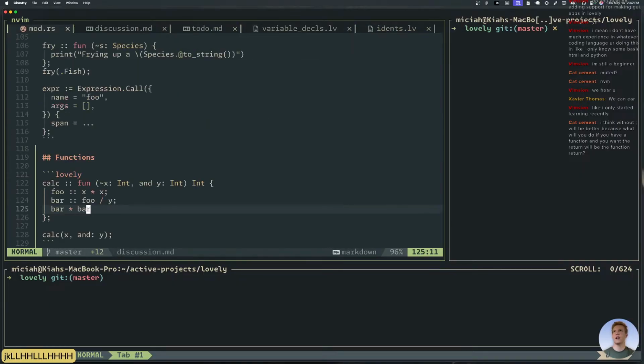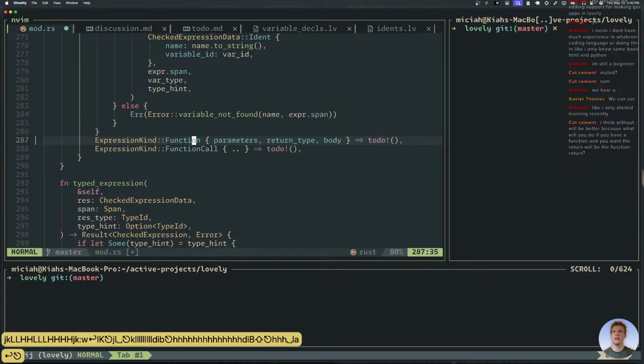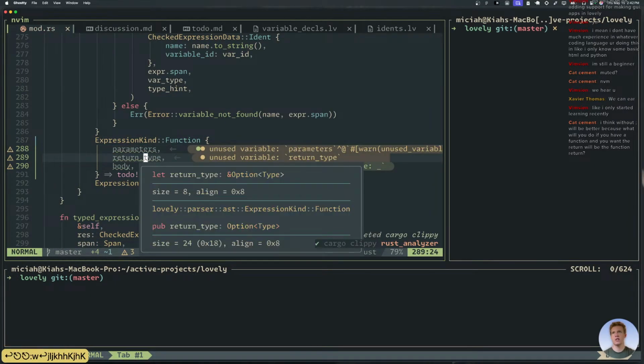All right, let's give this a shot. I think this will be pretty straightforward. So function, what does the function have? Whoops. Something like that. Fill in struct fields. We got parameters, return type, and a body. That's perfect. Okay.